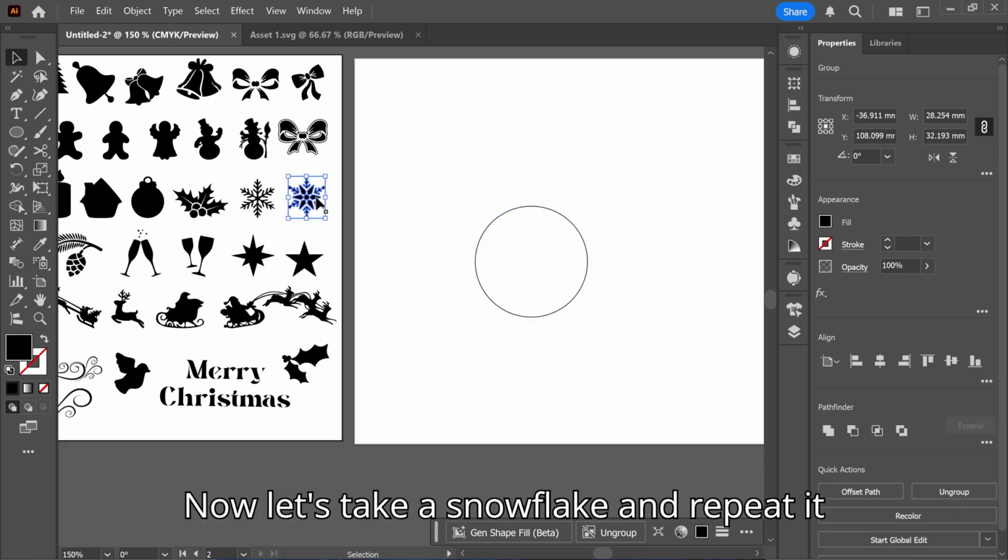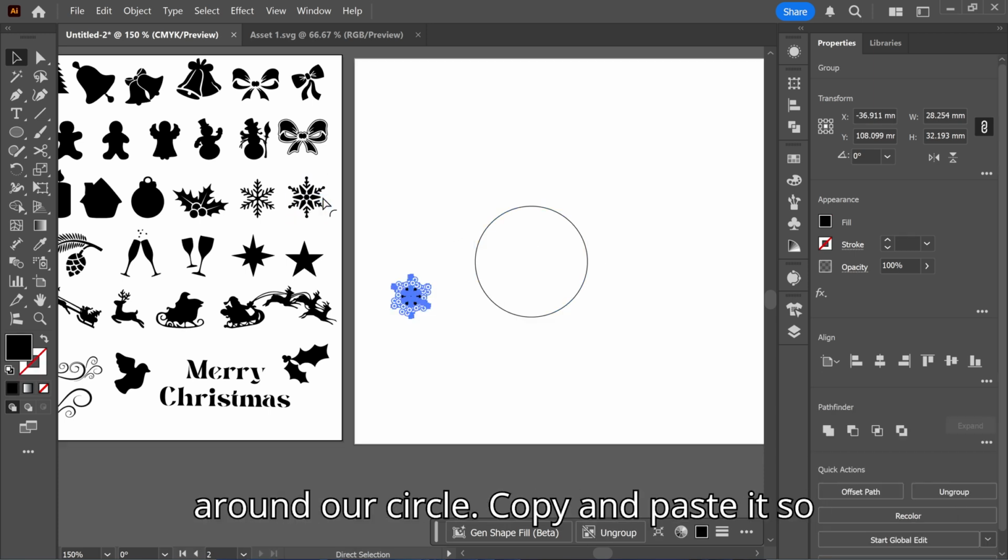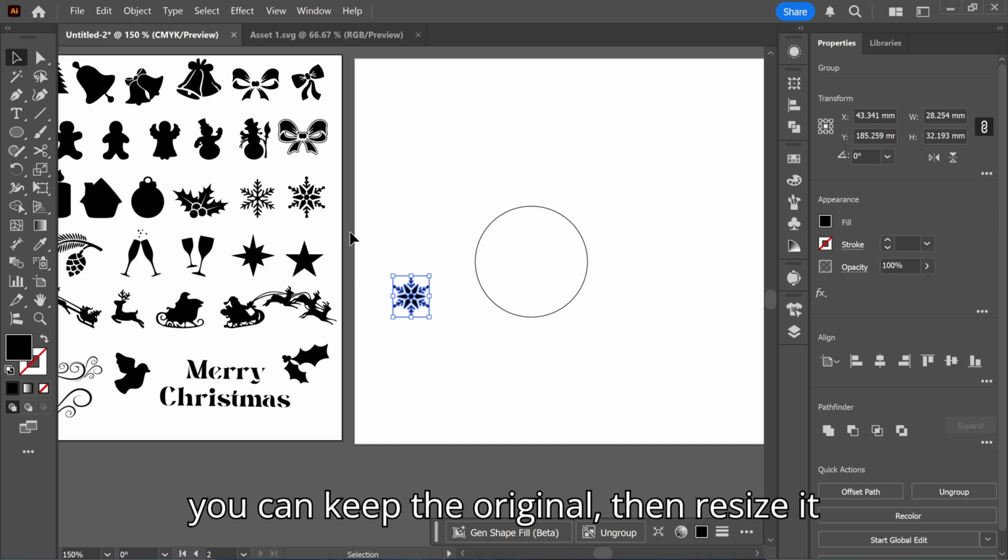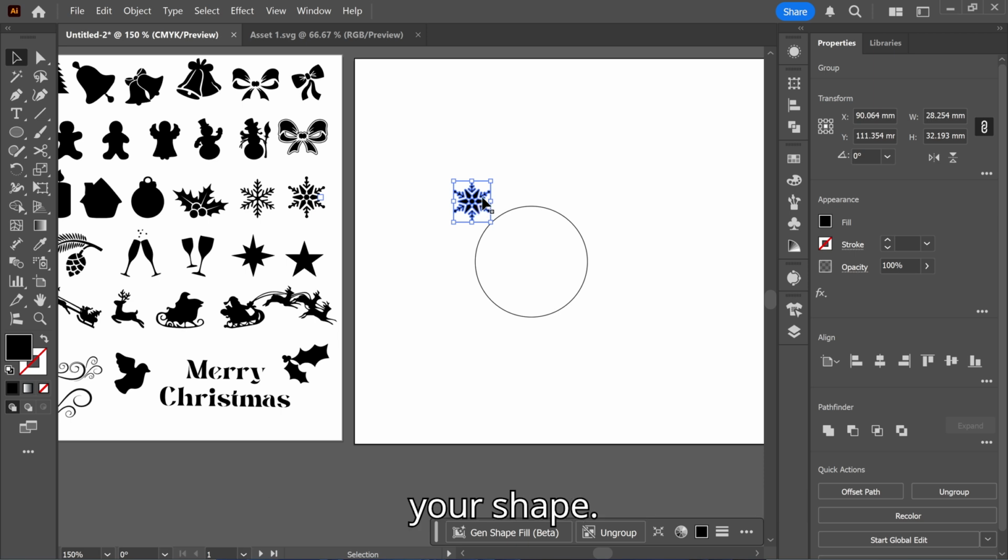Now let's take a snowflake and repeat it around our circle. Copy and paste it so you can keep the original, then resize it to the size you want to have around your shape.